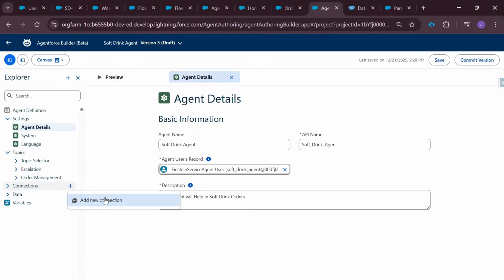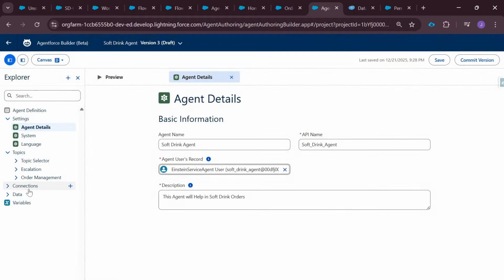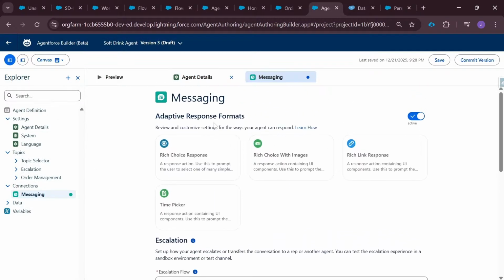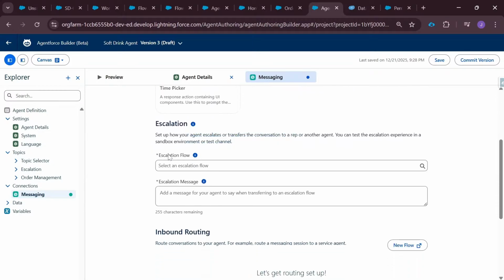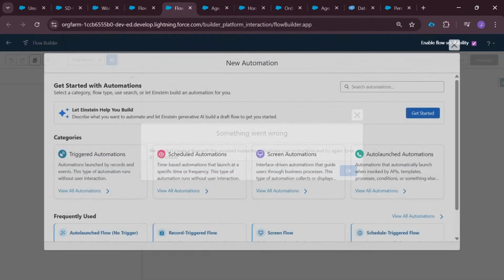In the connection, let's click on add a new connection. So right now we can only deploy this in the messaging. So let me just select that and add to the agent. Now here, if you go, you will see what are the responses this agent supports, and escalation also we can add to transfer the call to the human. We have already seen how to do that. It's very straightforward. You just need an escalation flow and inbound routing. So we need to have an inbound omni-channel flow, which will route the work to this particular agent. So that is why we are creating this flow.